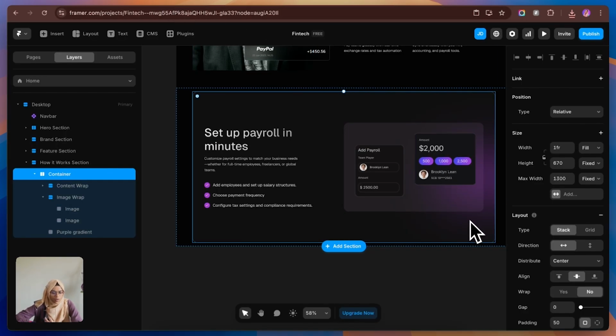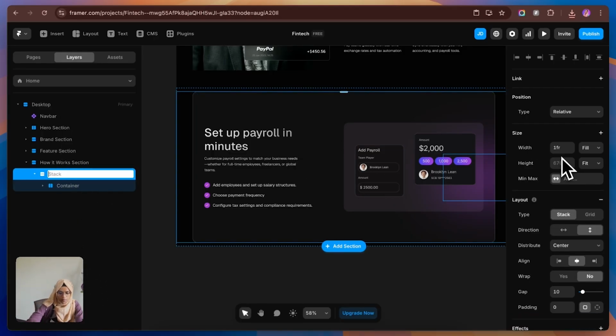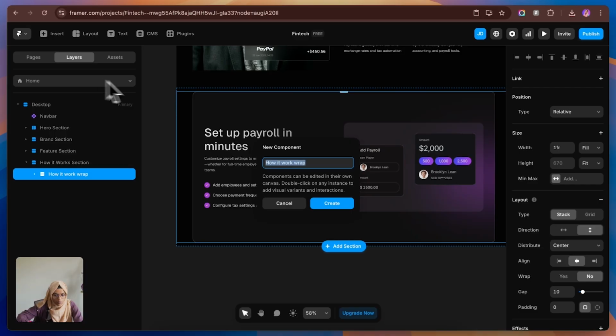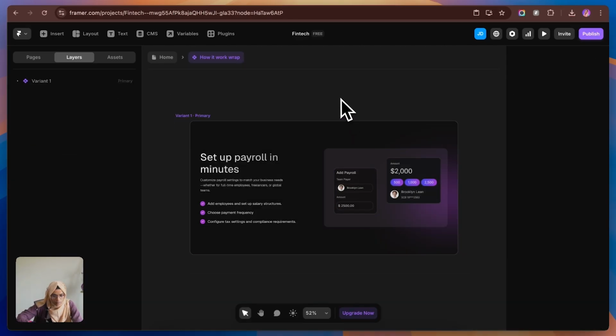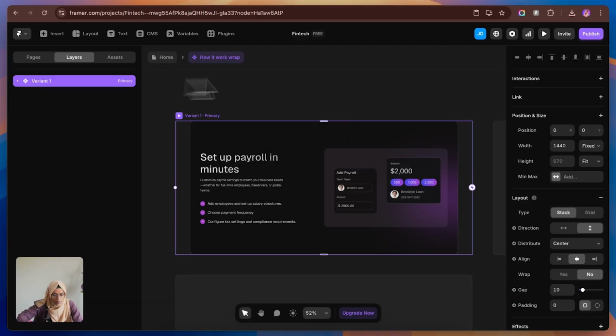Now, as I have already said, we need to create a component. Now in the container, let me add this tag, wrap. Got it. Now we need to create a component. Let's create. It will be variant 1.